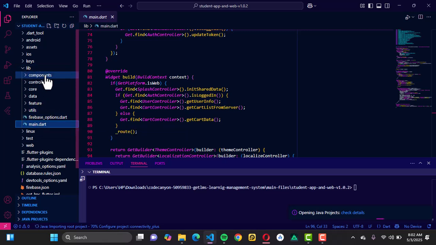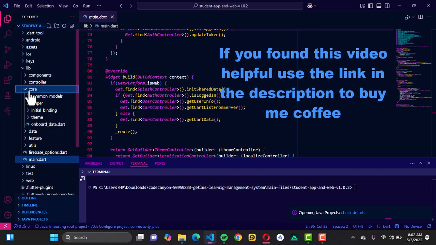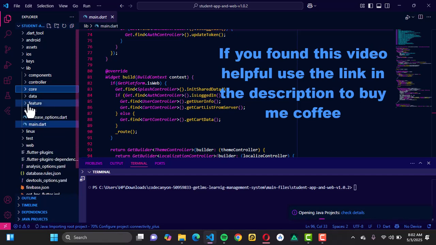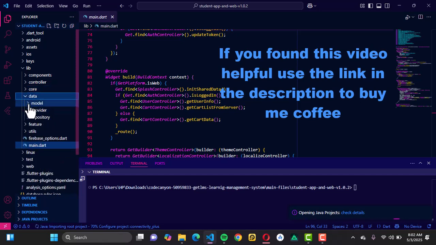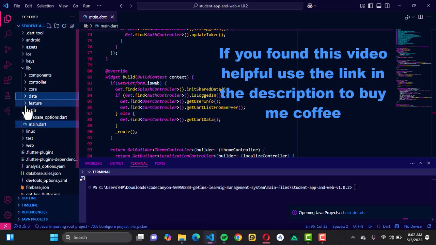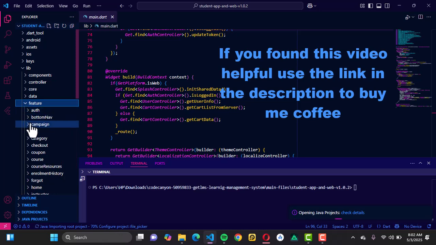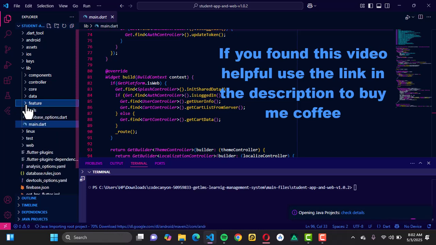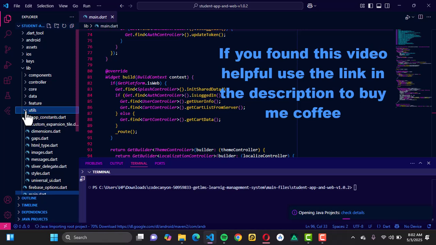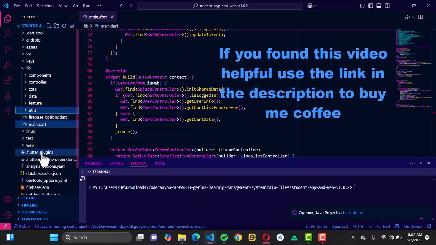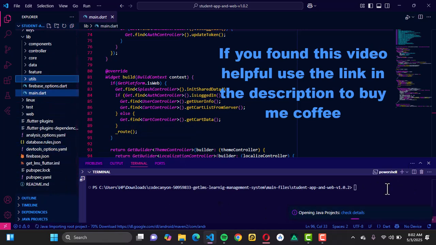So we have components, we have things like controllers, we have core, where we have our common models and helper classes. We have data, where we obviously have our model. We have the features, which is where screens and everything else is, all the features of the application, and then we have our utils class. This is all that we have in this application, and we want to go ahead and run this.